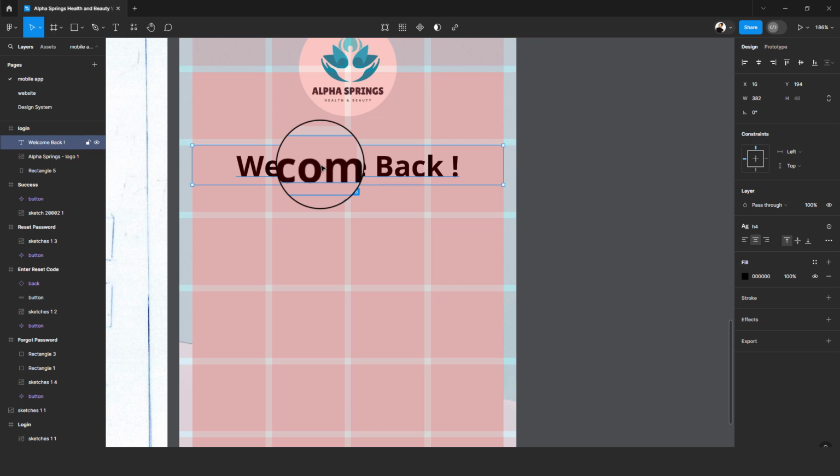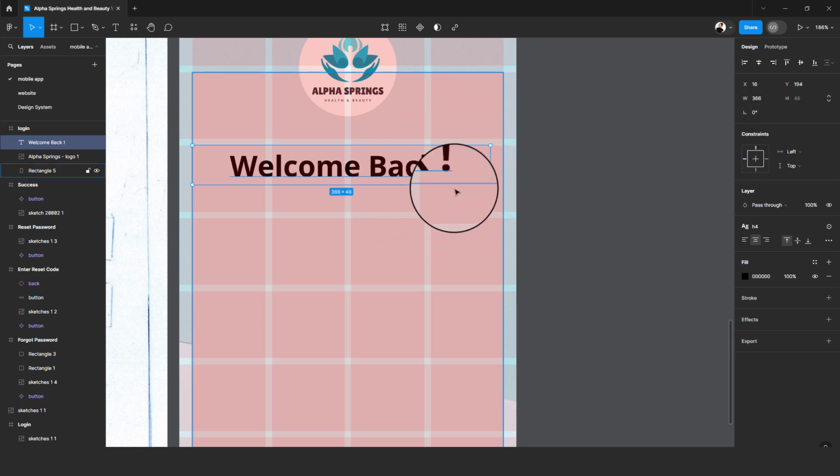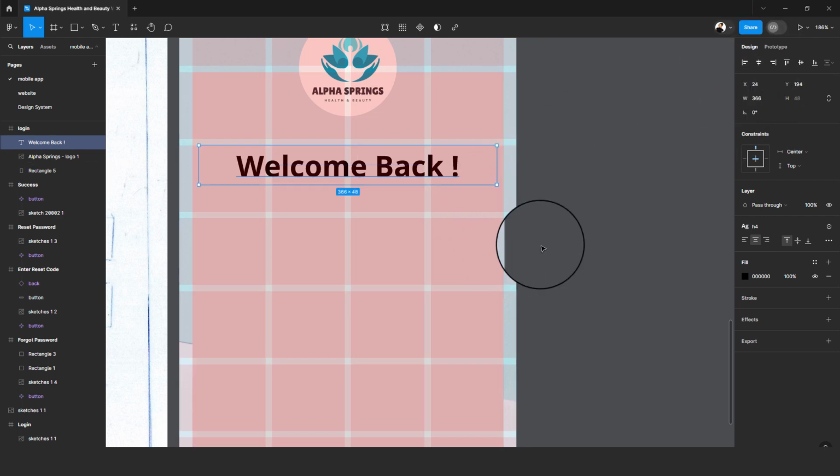So make sure that the text box is selected, then come to where we have width. We're going to do a little bit of calculation, click within, and we'll give it a minus because we want to subtract 16 from the width. So we'll hit minus 16 and it has given us a width of 366. So I'm okay with this. I'm just going to align it again to the center.